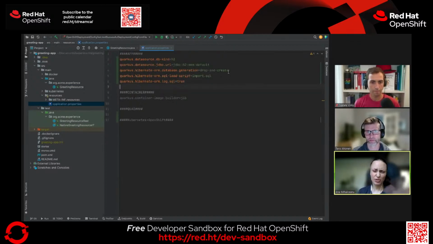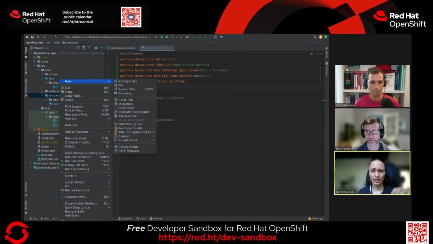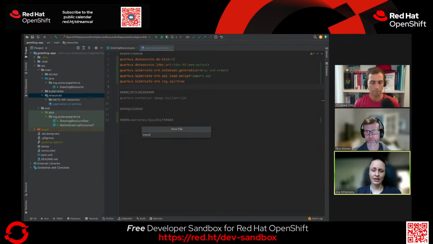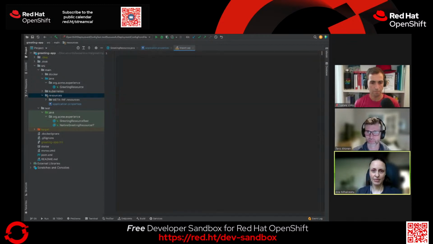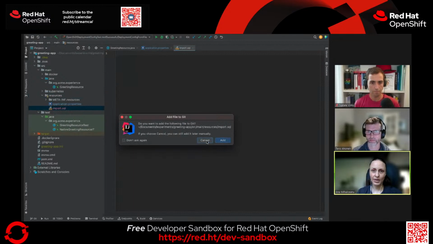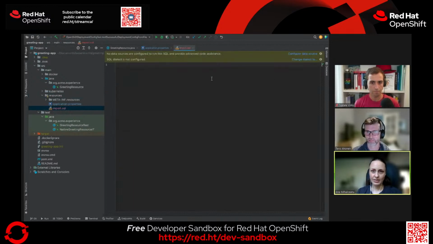Nothing fancy, drop and create, and of course, get some information from import.sql when you start the app, so that I'm not having an empty database. Okay, now going back to my code part, I want to make an entity.